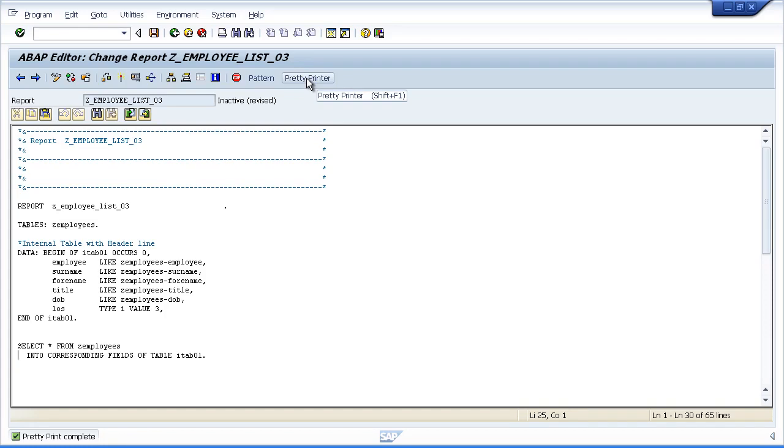So let's break this down. We have our select statement, and the asterisk means we're going to select all fields, and then we say from, and then our table name. Then we're going to say into corresponding fields of table itab01. So this means select all the fields from Z employees and move them into the corresponding fields that match by name of our internal table.